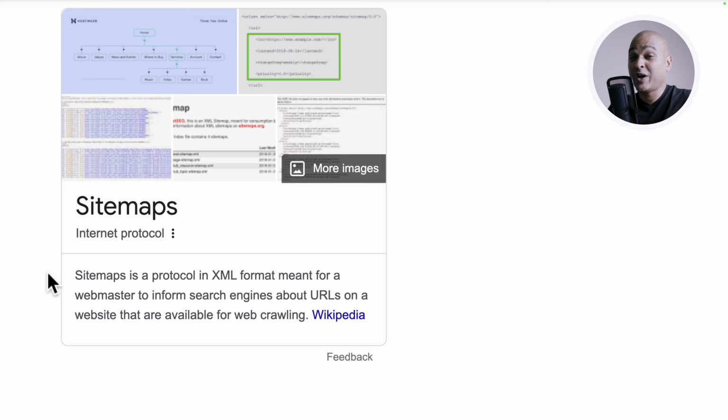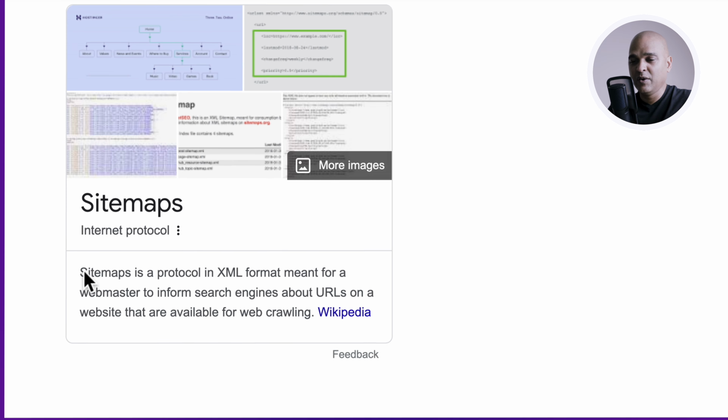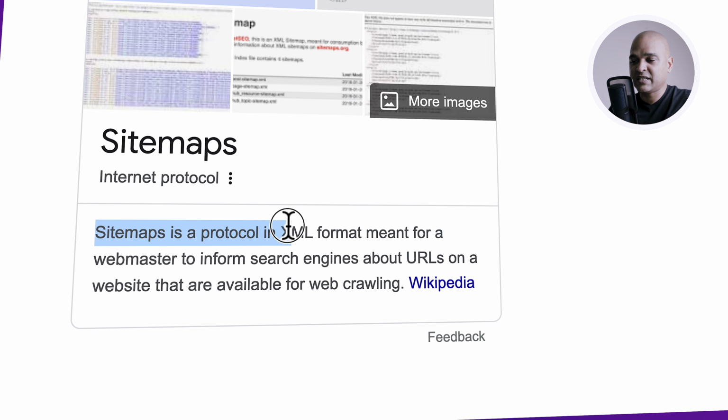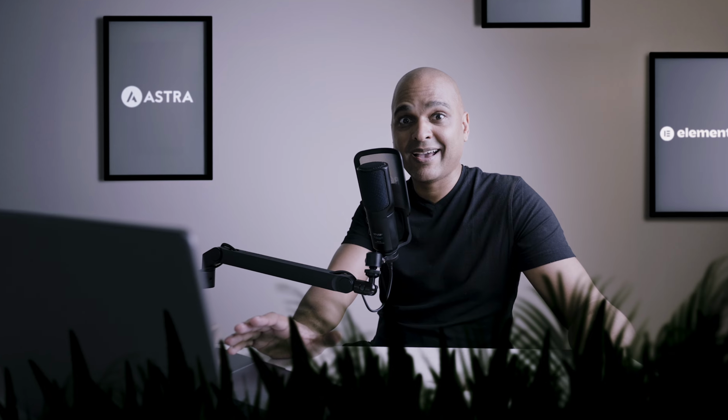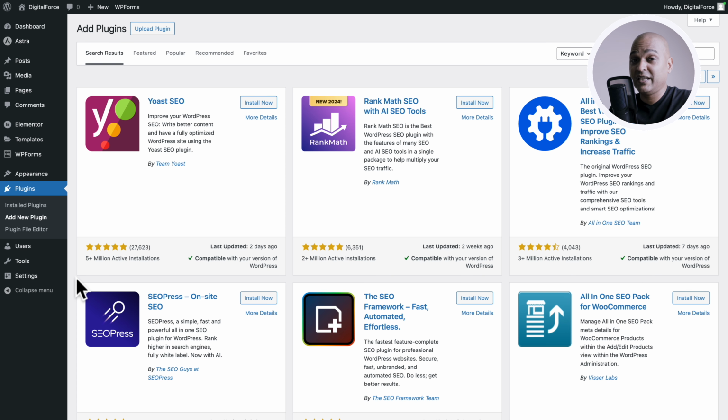But first, what is an XML sitemap? Well, sitemaps is a protocol in XML format meant for a webmaster? I haven't heard that term in a long time. To inform search engines about URLs on a website that are available for web crawling. So basically, it's a way to tell the search engines, hey, this is the site map. The map of the website. Yeah. And once again, if you have a SEO plugin, you should have that option, but don't skip it because we will need this later.